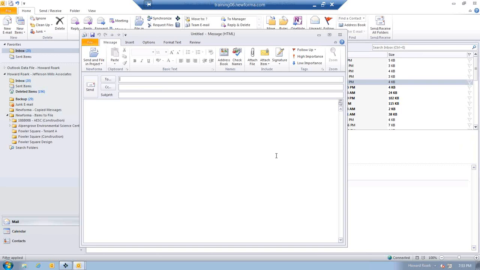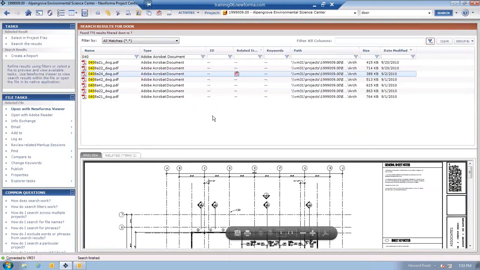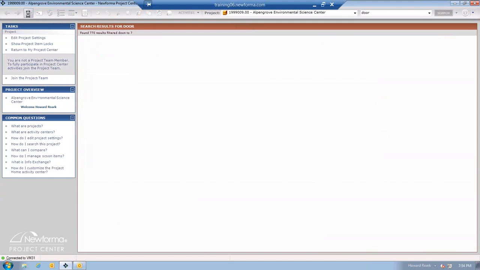Since we're familiar with filing the email now to the project, we'll jump back to Newforma Project Center and we'll talk about the Email Activity Center. In order to access the Email Activity Center, I'm going to go back to the project homepage. To get back to the project homepage, you'll see this icon that looks like a house, and this will take you back to that homepage for the project.